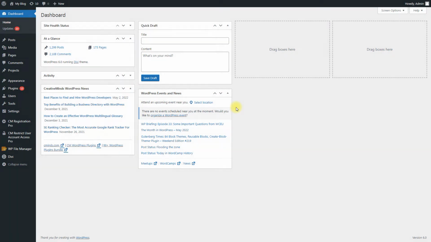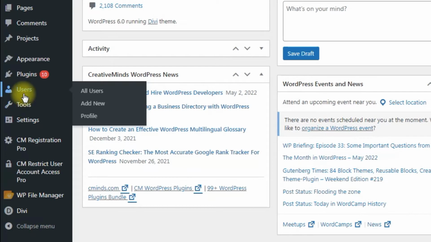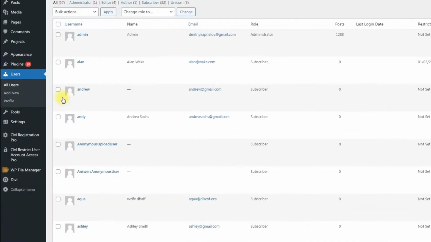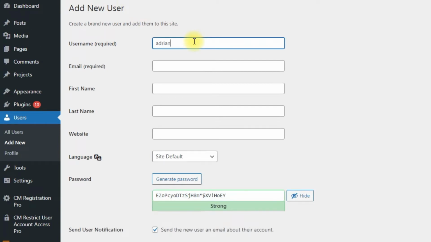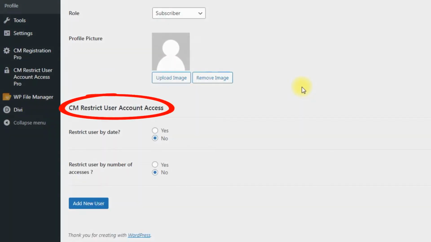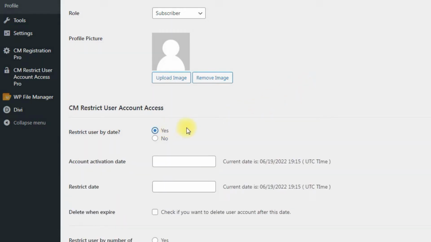So let's create a new user. Navigate to Users, All Users, and click Add New. Fill in the required information about the user: username, email, and password. Then scroll down to the section CM Restrict User Account Access. You can find there two options. We need the option Restrict User by Date. Choose Yes to enable date restriction.